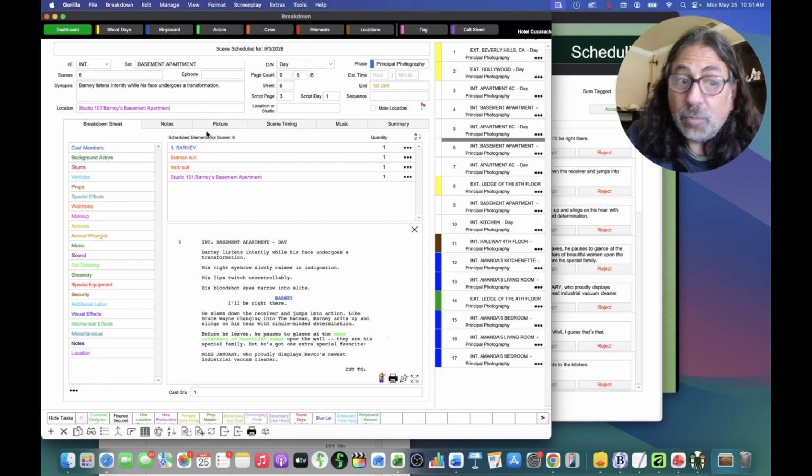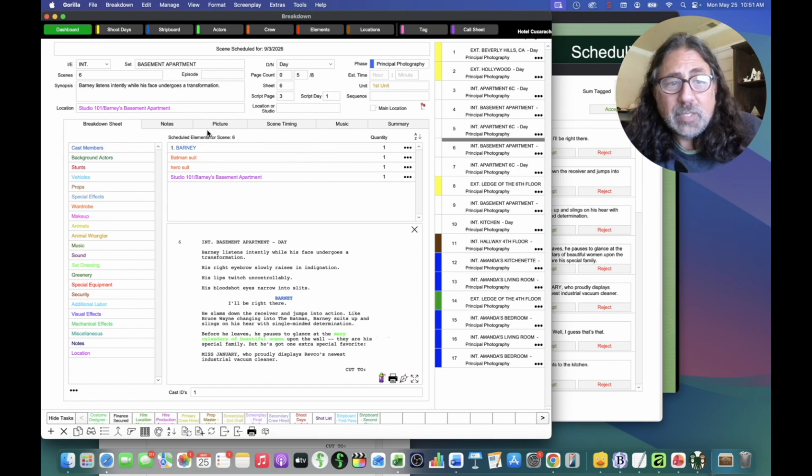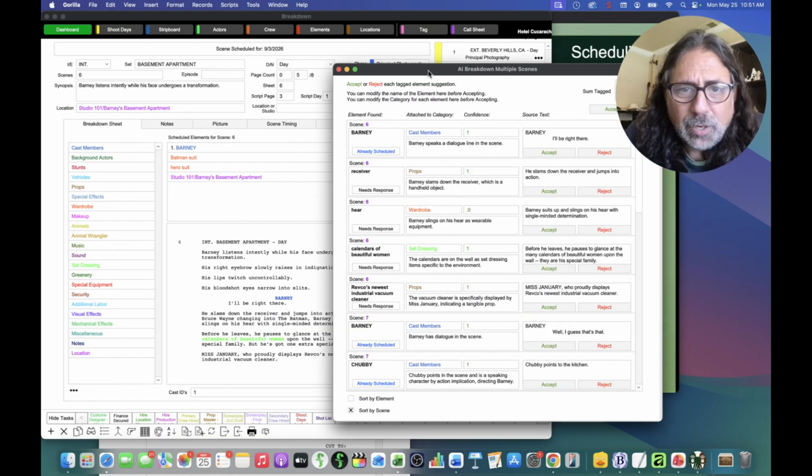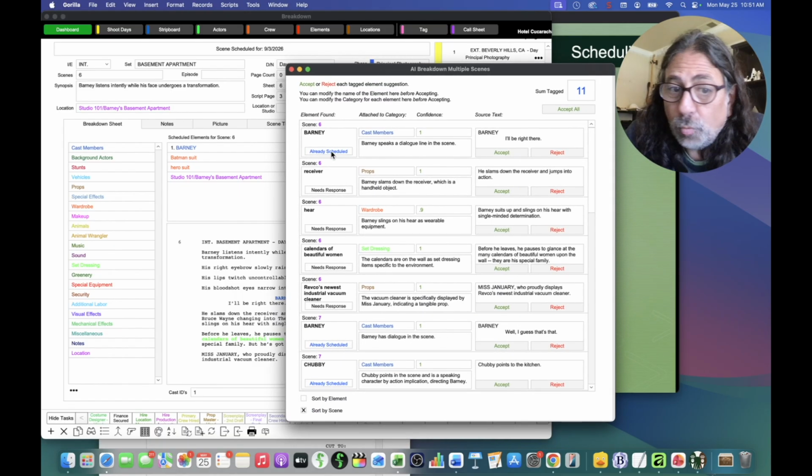And you can see that there are a few things already tagged. Now, these could have been tagged in the screenplay. They could have been tagged in Gorilla prior to the AI Breakdown Assistant. So if I go back here, you can see that Barney is already scheduled.